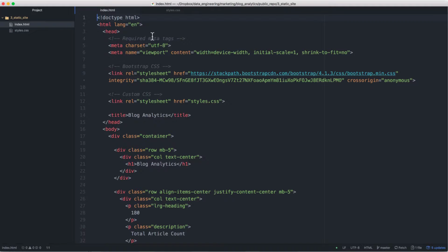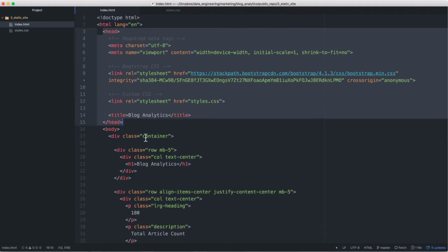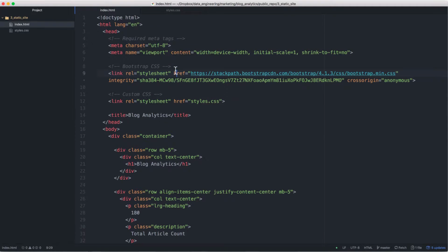So if we start at the top of the document, we have our head tag, and that includes just some meta tags about scaling, and then we're going to be using the Bootstrap CSS framework that contains a lot of commonly used styles, and it gives you access to these via classes. And then we're also going to have our own custom CSS, and then we'll have our own title.